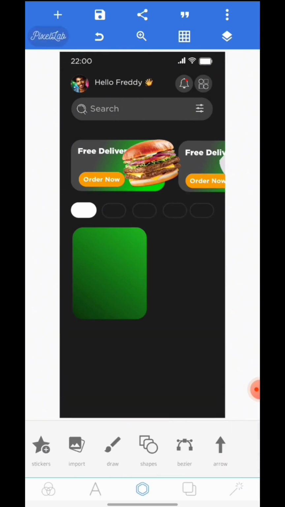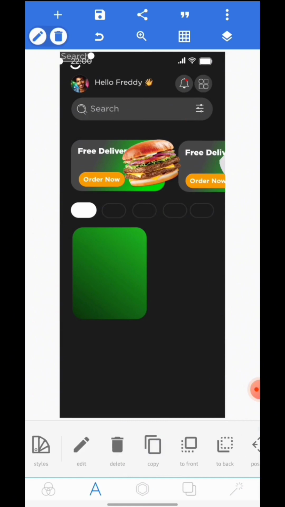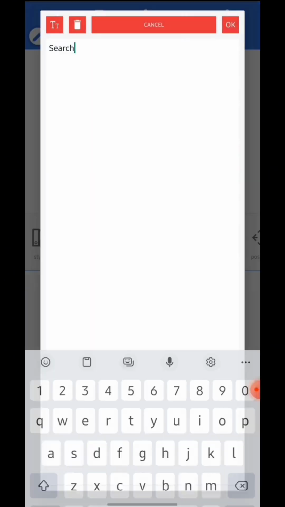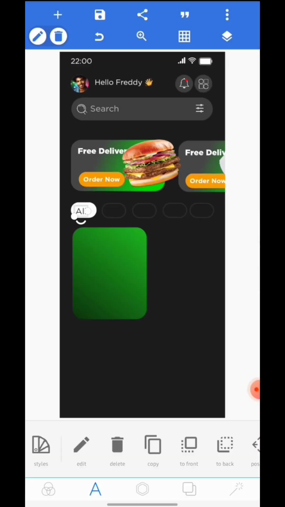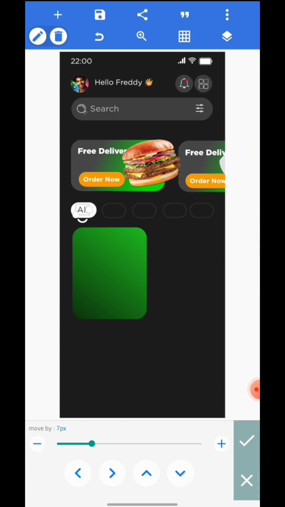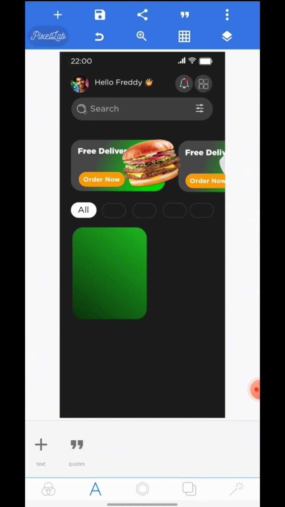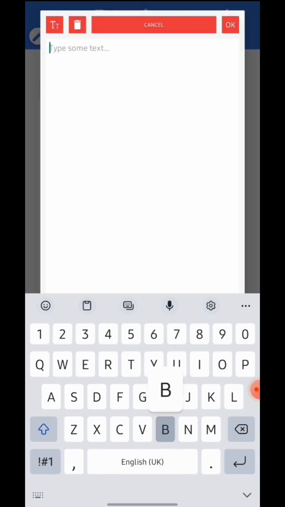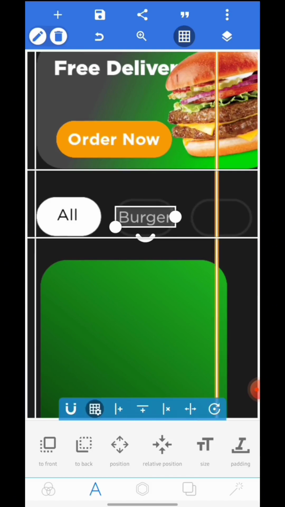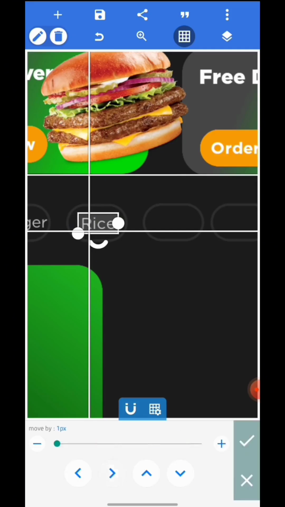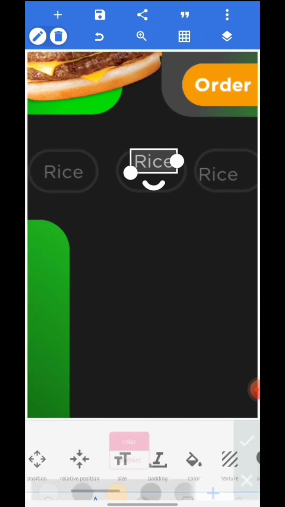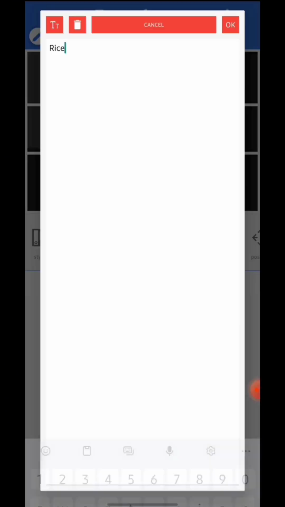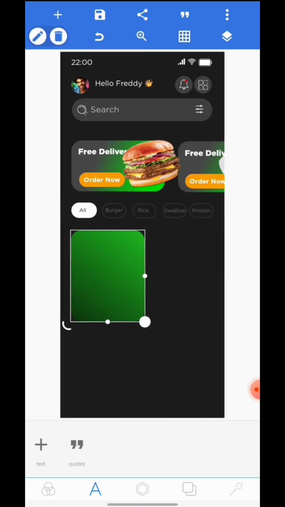Okay, so I'm going to add this text copy. For here, I'm going to make it black first. Here, black. And this is going to be all. Position it well. And then copy that. I'll end up copying. Let's use this one. Copy it. And then here's going to have burger. All right, so we have this. We have to adjust it.